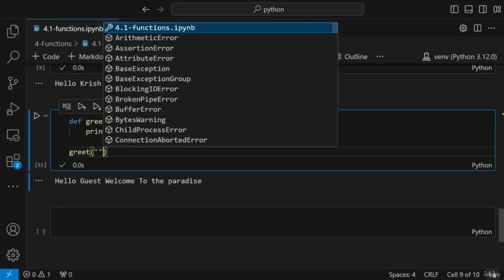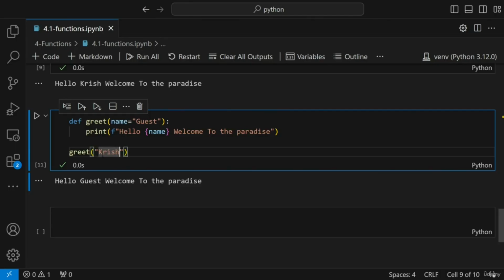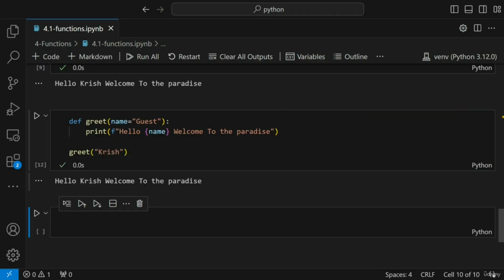Let's say if I go ahead and give the name over here, let's say the guest is not interested in giving the name. So by default, it will take it as guest. But if I'm giving my name, it will just replace it, the guest will get replaced with Krish.